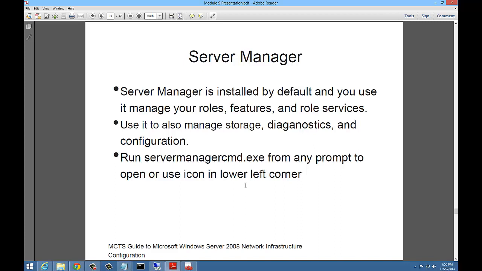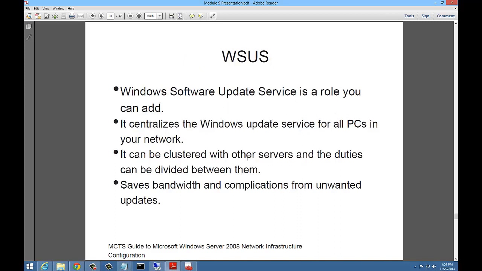Server Manager is installed by default, and you use it to manage your roles, features, and role services. Use it to also manage storage, diagnostics, and configuration. You've already used Server Manager many times during the different labs in this particular course. And you can also run servermanagercmd, as we mentioned earlier, from any prompt to open that up.